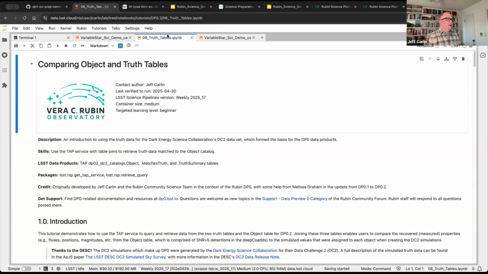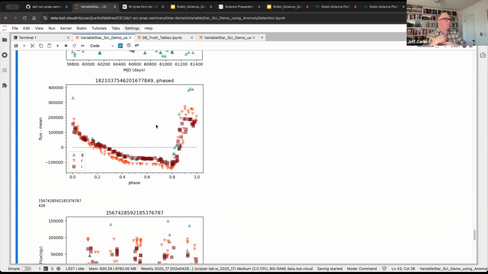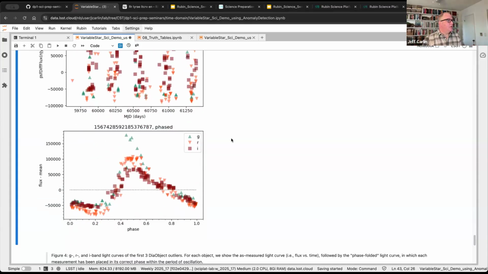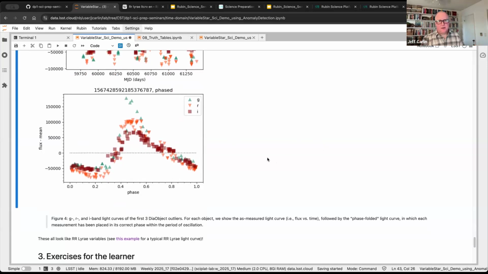Like if I did something like what I just did in this notebook, did I identify most of the RR Lyrae, or did I identify 10% or whatever? So yeah. Oh, good, my last light curve. They all look great. Yay. Any other questions?